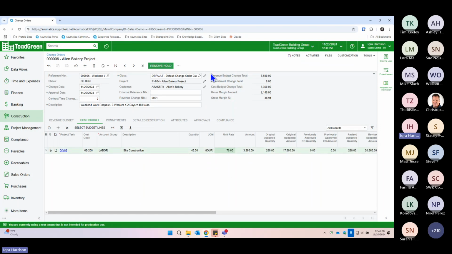Here on the header level, we can see that high level information, so you don't have to switch back and forth between revenue and cost budget. You can see your total revenue change, your cost budget change, and also your margin. I feel like this is really helpful when it comes to determining what that change order value is going to be. Before we actually release this, I want to show you what it's going to look like on the project. You can use this pencil icon to open the project in a new window, so we don't have to go back and forth through the screens, since it's just going to be for view only.